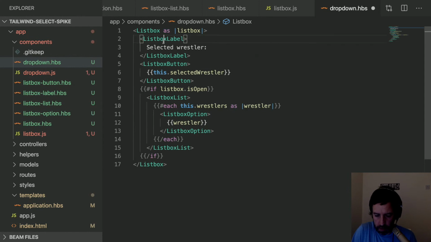Let's make them contextual components. Okay, so let's start with this button. We kind of want a way of communicating with this list box. Behind the scenes, we want actions and data to be passed to these components.